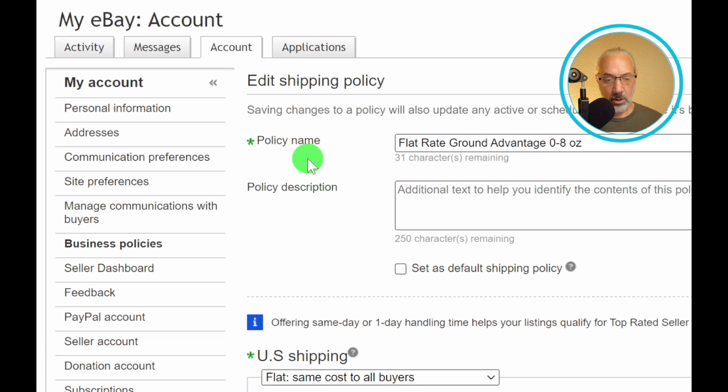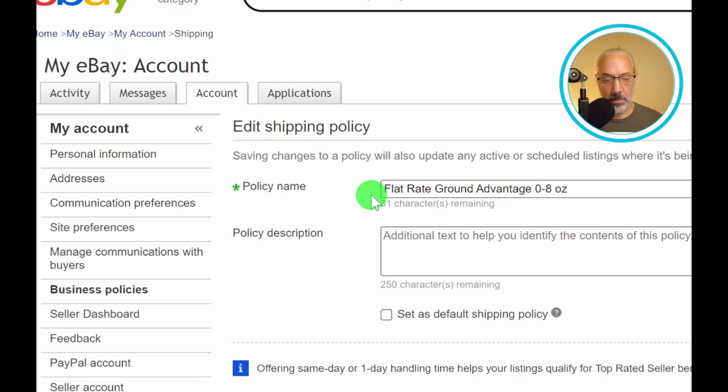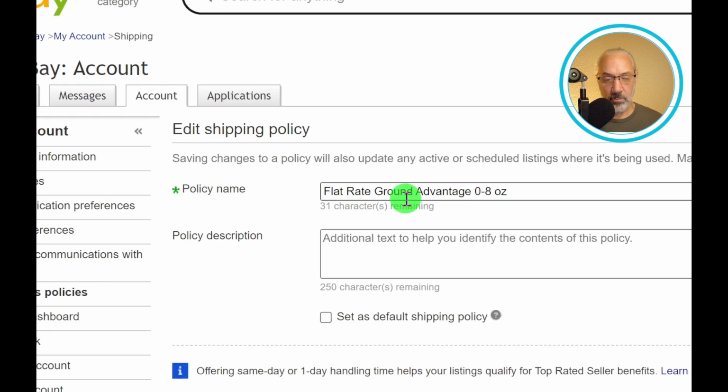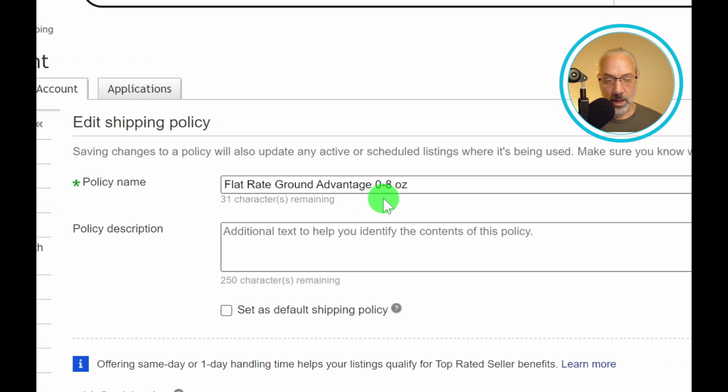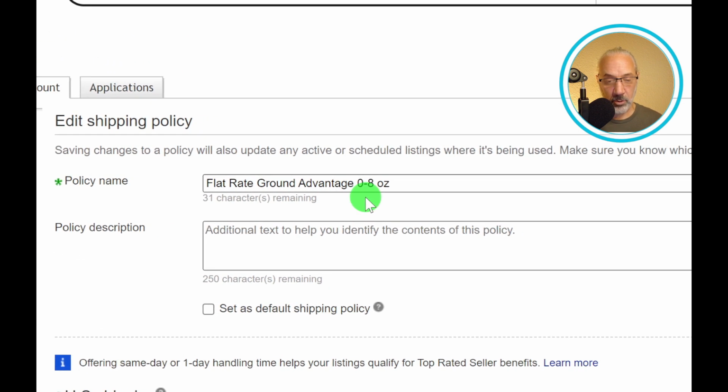Okay, so the policy name, pretty simple. I just wanted to keep it as like flat rate ground advantage, so I knew what it was, 0 to 8 ounces. That's all in the title, so when I am in a listing, I'm creating a draft, I can select the proper shipping policy, right? If my item weighs 6 ounces, I know it needs to go in my flat rate ground advantage 0 to 8 ounce bucket, and so that's the policy I select.